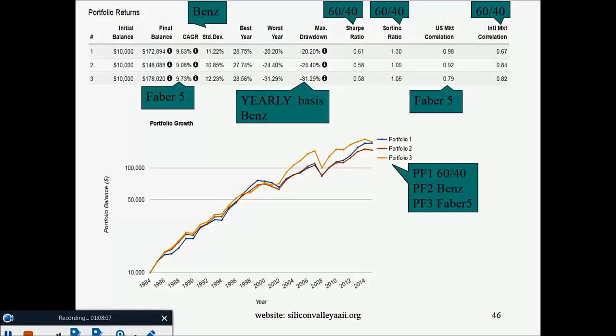Now, to kind of beat up on the Faber 5, if you go back to the 2008-2009 era and look at max drawdown, portfolio 1, which is 60/40, only had a 20% drawdown, and our buddy Meb Faber had a 31% drawdown. So, who's best? Do you look at max drawdown? Do you look at compound rate of return? Sharpe ratios are really tight, 0.58 to 0.61. So that basically says you're taking about the same amount of risk for the reward you get.